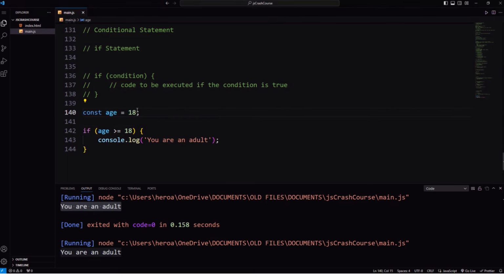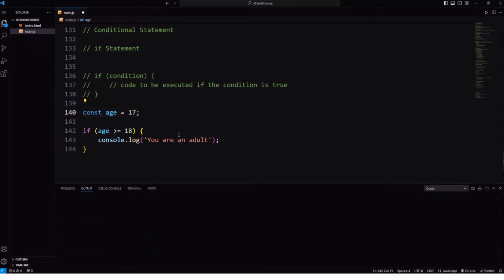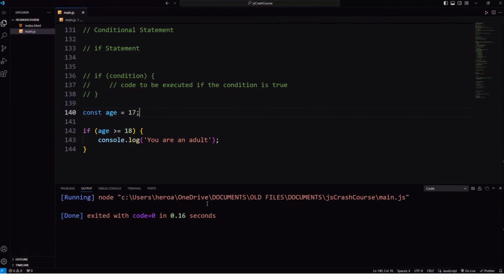Now let's put 17 and see what's going to happen. Let me clear this out. So now we'll put 17 and save. Let's run. Nothing. This code didn't run. Why? This code did not run because this condition was not met. You get it? Once this condition is not met, this code is not going to run. Once the condition is met, the code is going to run.